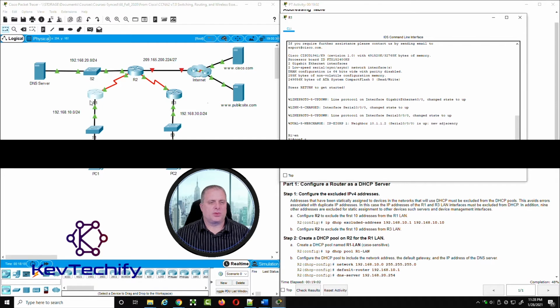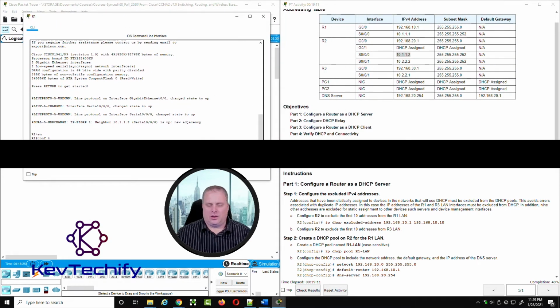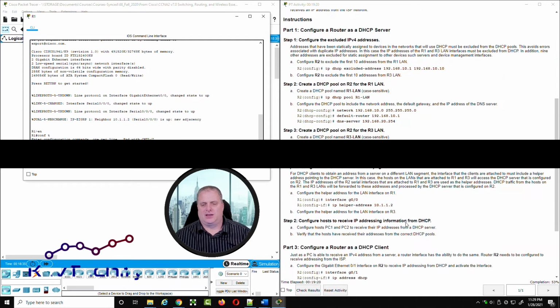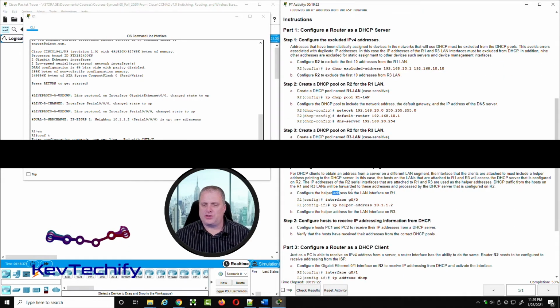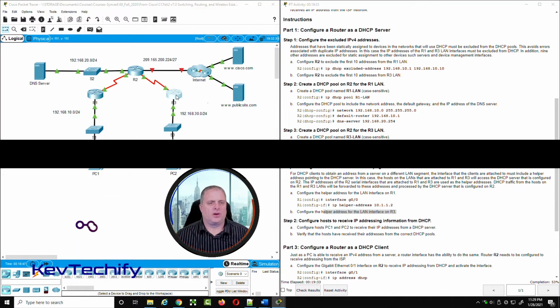So anytime it gets a broadcast in here on R1 on this interface, it's going to send it to one of the IP addresses on R2. And once again, that was 10.1.1.2. We're connecting to an existing one, so we don't need that subnet mask. So we set up the helper address on the LAN interface on R1. Now we're going to go ahead and do the LAN interface on R3. I'm going to go ahead and minimize R1, open up R3.